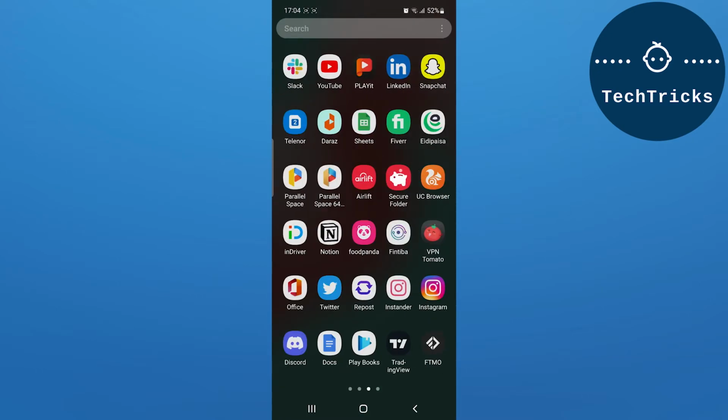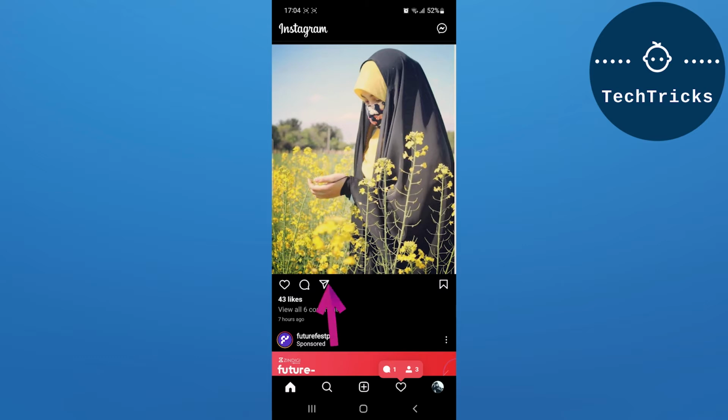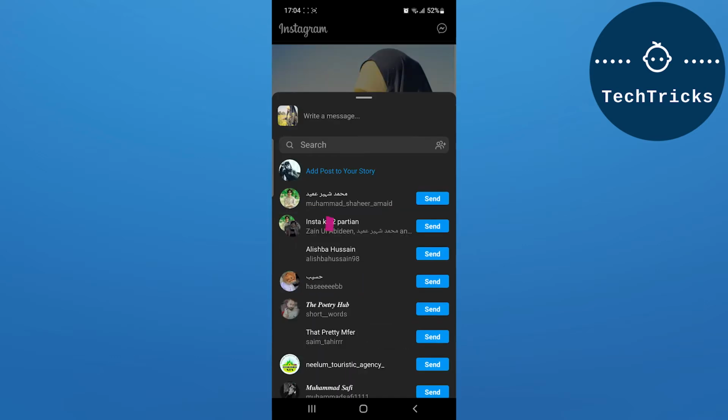First of all, open Instagram app on your mobile. As you open Instagram app on your mobile, then what you have to do is go on the share option under the post that you want to share. So there you will have an option of add post to your story. If this option is available or this person is letting you share their story on their story, then this will be good.